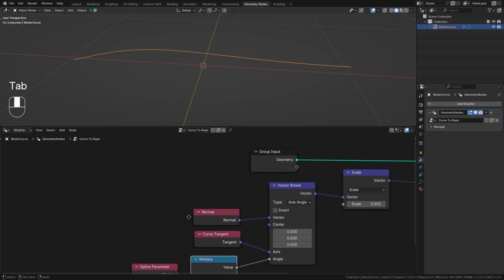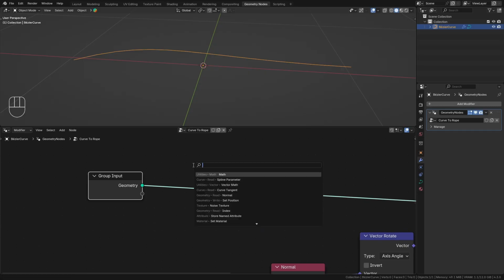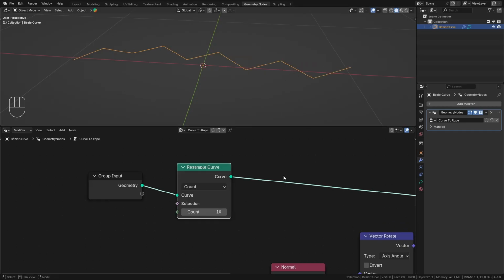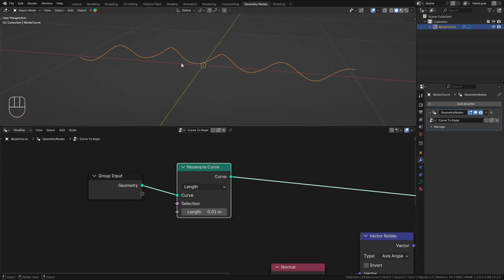So let's increase this resolution by going to the beginning of our group input node, and I want to bring in a resample curve node. This allows us to adjust the resolution of our curve, and I'm going to switch it from count to length, and let's just bring it down to 0.01. So we have a bit more resolution on our curve, and we get this nice spiral.